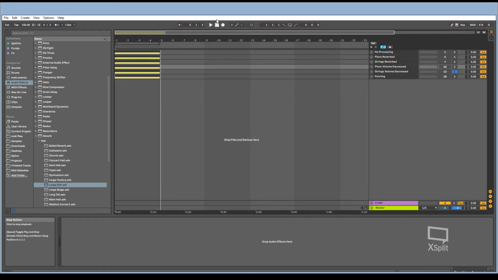So again, in the first example, the piano should have sounded further away, and in the second example, the strings should have sounded further away. So if you don't want to apply reverb to something, you can decrease the volume. That will naturally make it sound further away. And then the last one is panning.